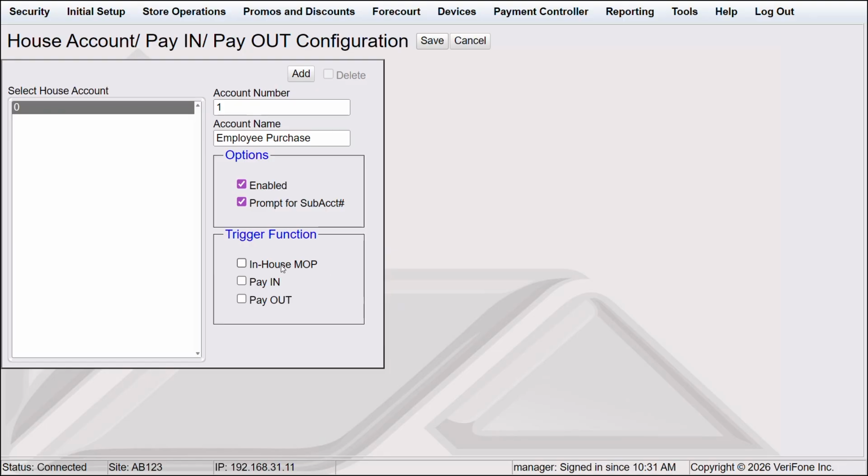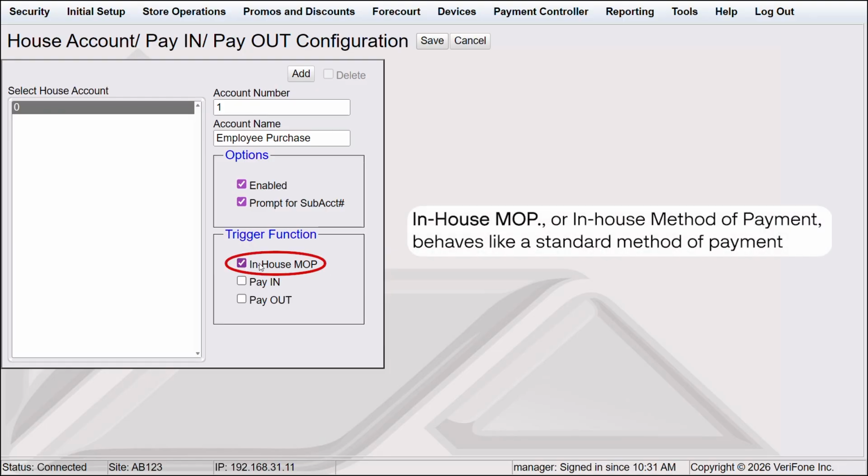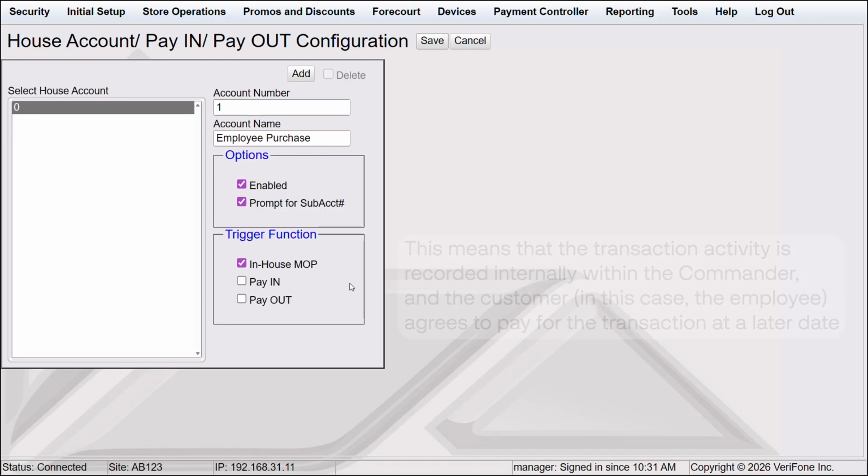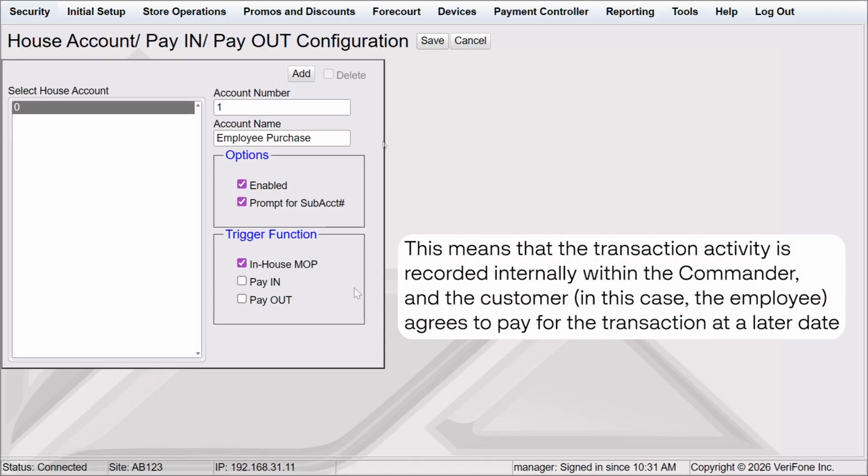In-house MOP, or in-house method of payment, behaves like a standard method of payment. However, no transactions are sent externally to the network. This means that the transaction activity is recorded internally within the commander, and the customer, in this case the employee, agrees to pay for the transaction at a later date.